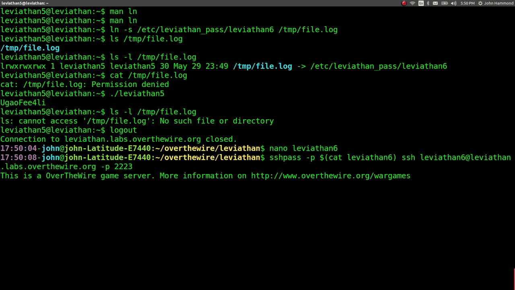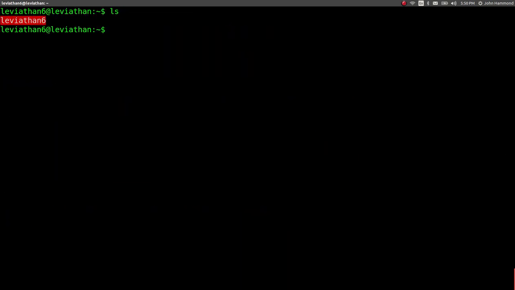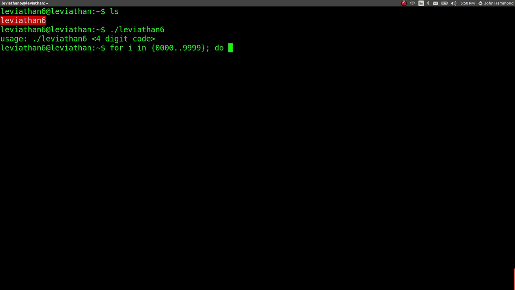Connect here, over the wire war game. Connected, and we have Leviathan 6 as a setuid binary. Oh, and it's just another 4-digit PIN code. Okay, well, we can do the same thing we did at the end of Bandit in the previous series, and just do a for loop, brute force this. For i in, let's go 0000, and let's go 9999. I learned my lesson from last time.